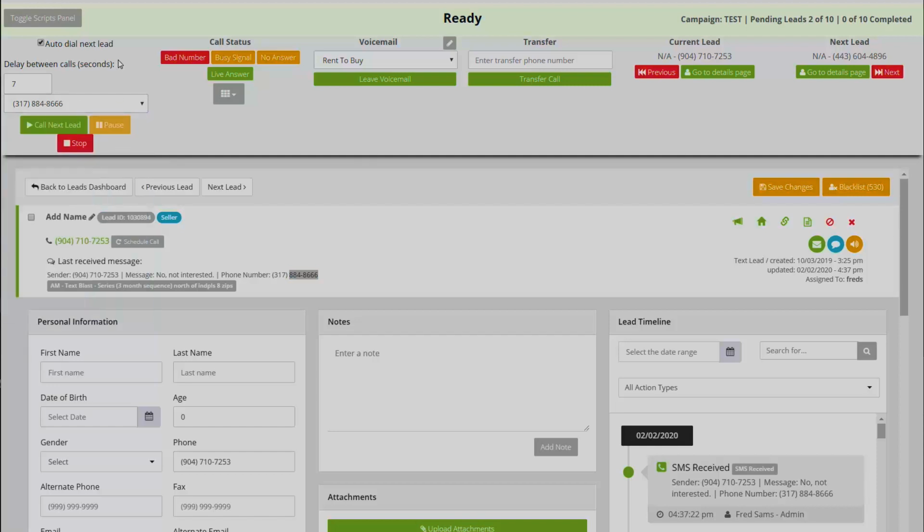When they look at their caller ID, this is the number that's going to show up. I typically want to call people in a particular area code from the same area code. As you can see, that's not what's happening here, but since I set up this campaign calling from this number, I want to continue to call from the number that I originally set up from. So when I hit call next lead, it's going to automatically start dialing this number, and it's going to start ringing.